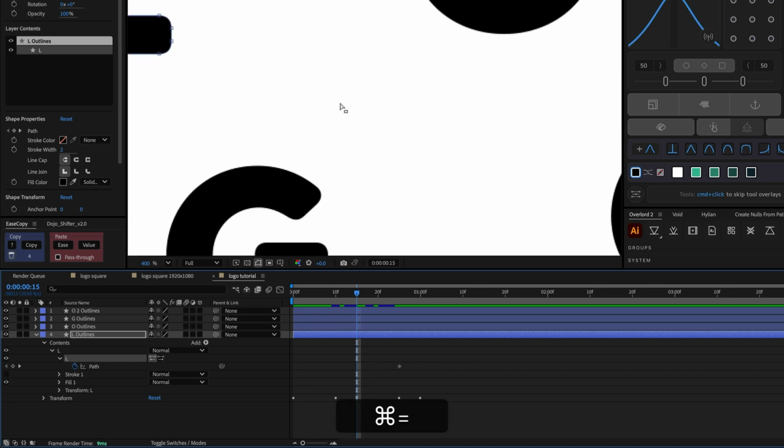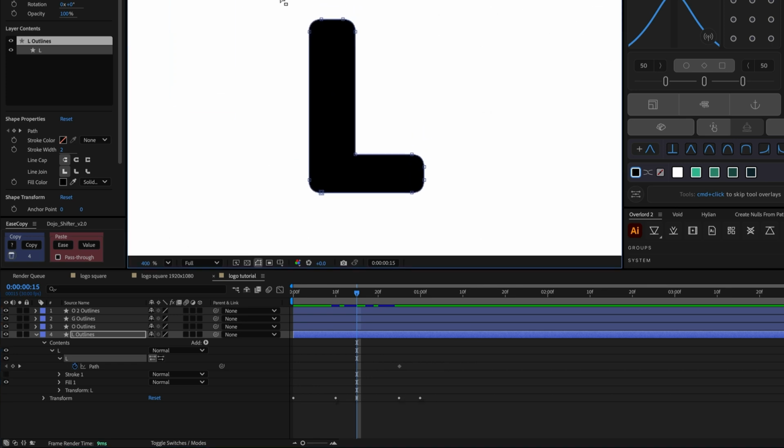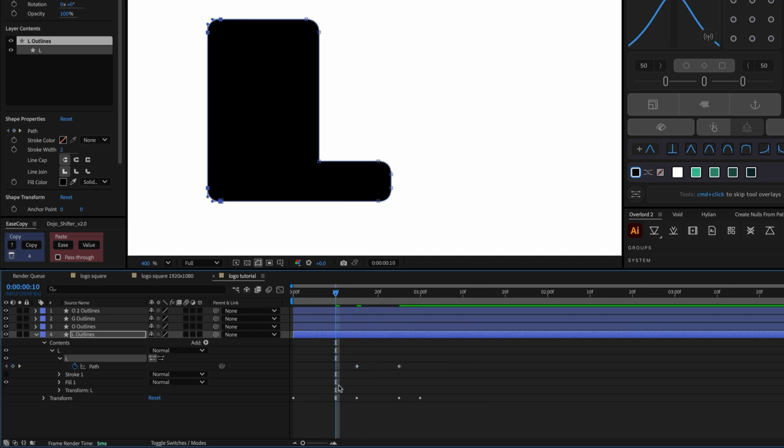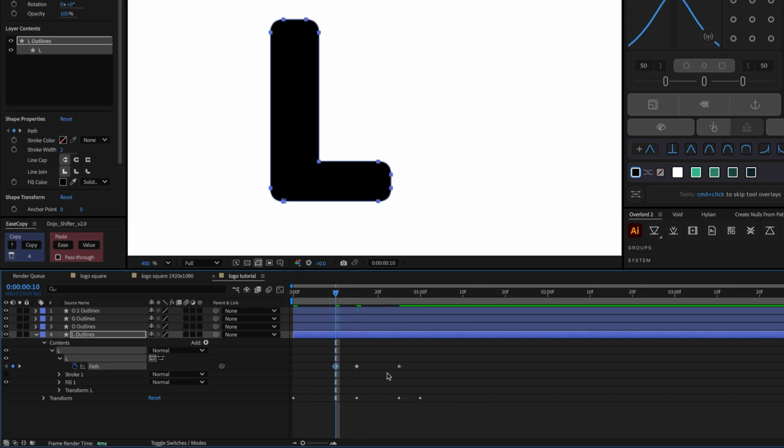So I'm going to zoom in and then just click and drag over all of these points on the left to select them. And I'm going to drag them out to the left. Then I'm going to move back to 10 frames. Then I'm going to copy and paste this keyframe so the L is back to its normal shape.